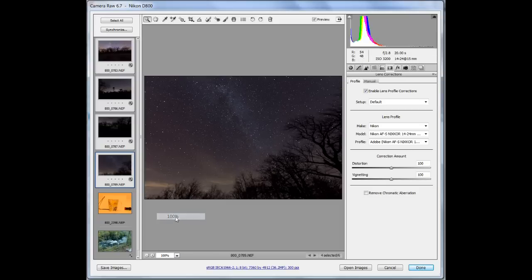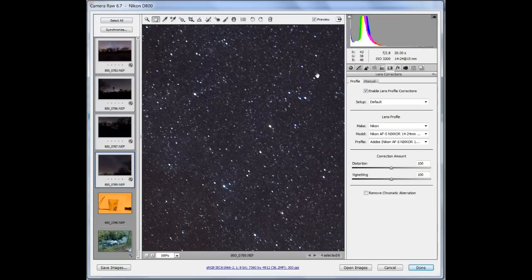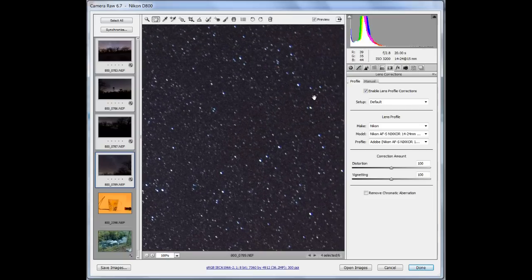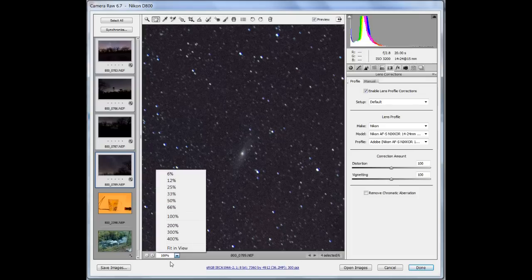If we come in here at 100%, and I select the hand tool, we don't have scroll bars here, so I have to drag it. And if I do that skillfully, there's the Andromeda Galaxy. Now, this is a crummy picture. It's my first try. But anyway, I thought that was interesting.